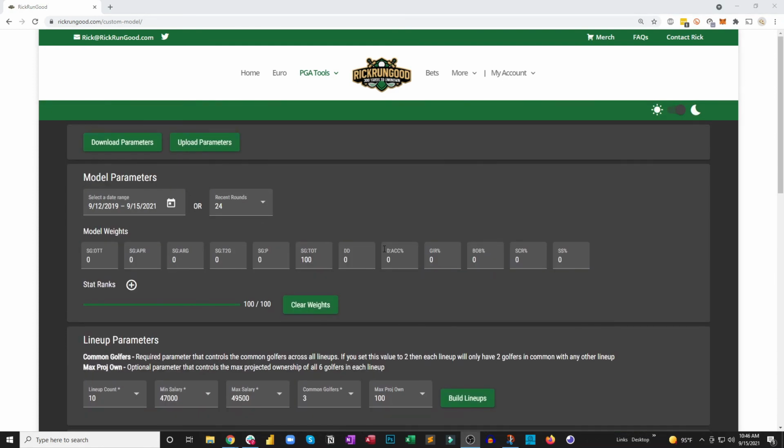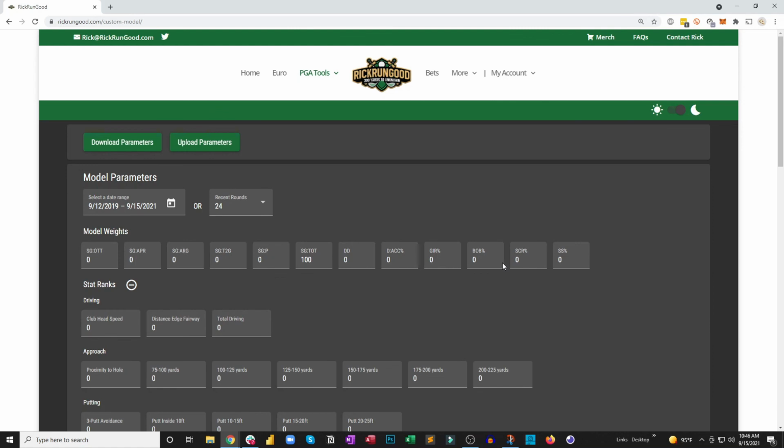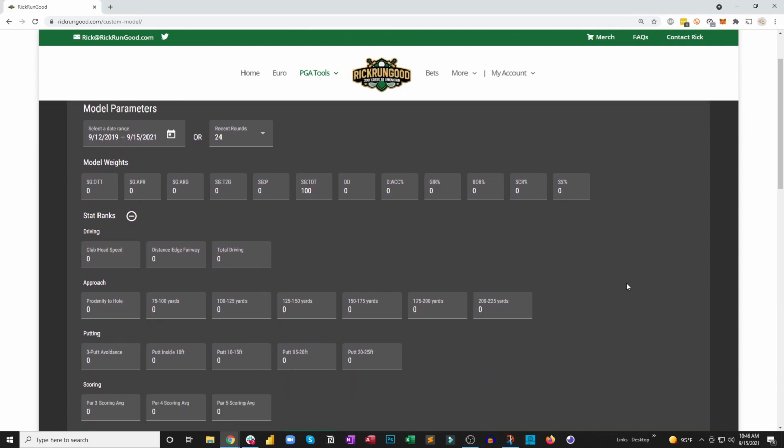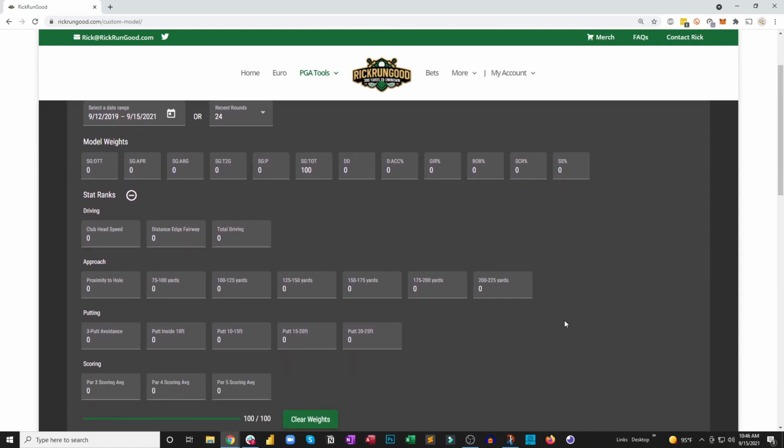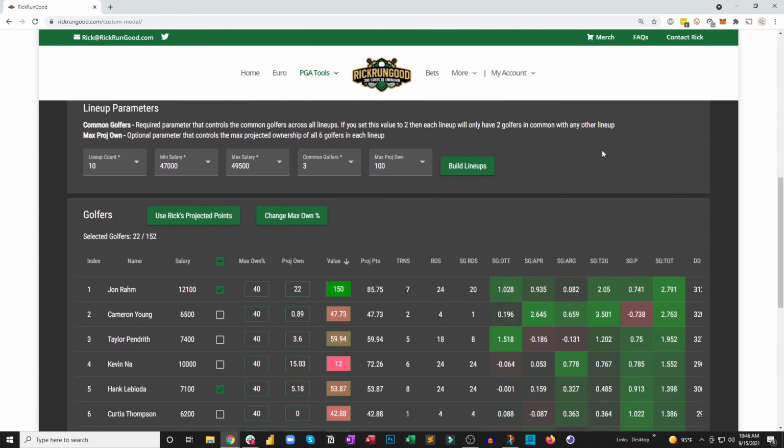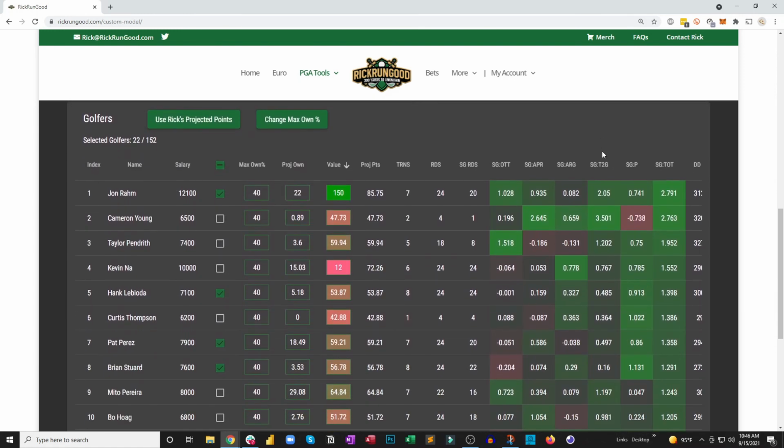This is a really valuable and powerful tool that I will continue to add more things to, continue to add more stats so that you have the ability to pick and choose what is most important to you. But I'm really proud with the way this rollout has gone. And if you have any questions, I'm certainly available, but good luck.